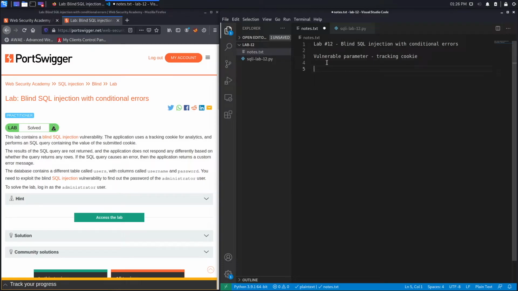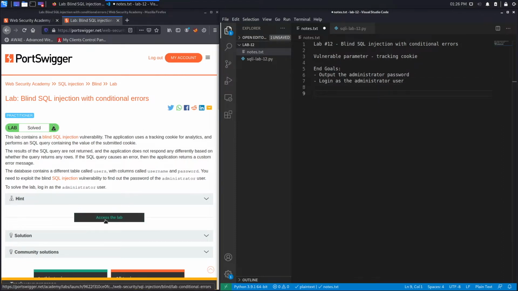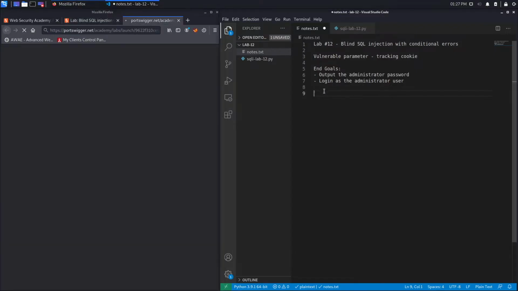So we have a few angles over here. The first is to output the administrator password by exploiting the SQL injection, and the second is to log in as the administrator user. Okay, let's access the lab. Right-click and open it. This might take some time.